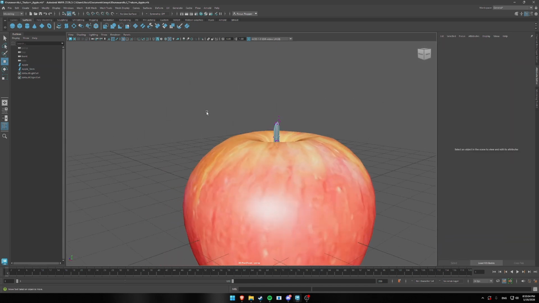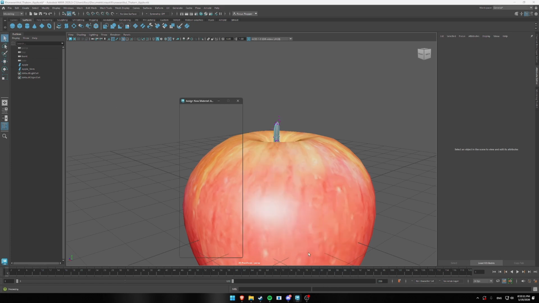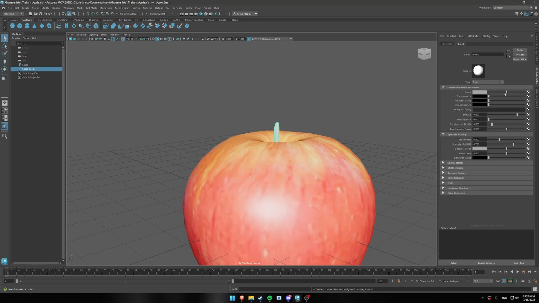Okay, now that we have the stem, I will be coloring the stem as well. So go assign a new material. Anyways, back to what I was saying, I'm gonna be using blend as well. I don't really know what an apple stem looks like. I think it's like a little brown, right? Something like this.